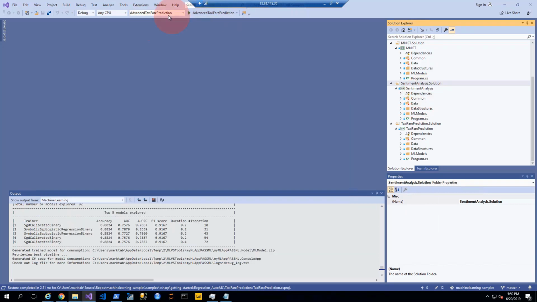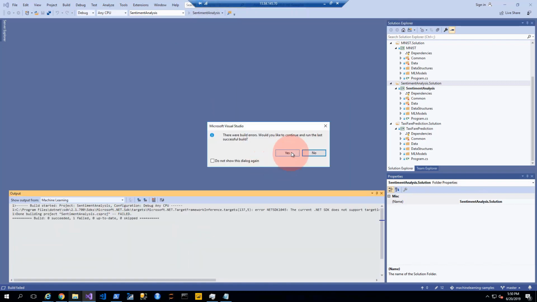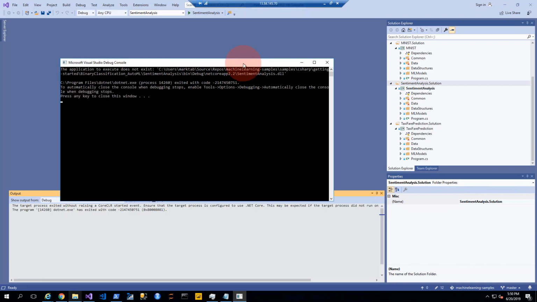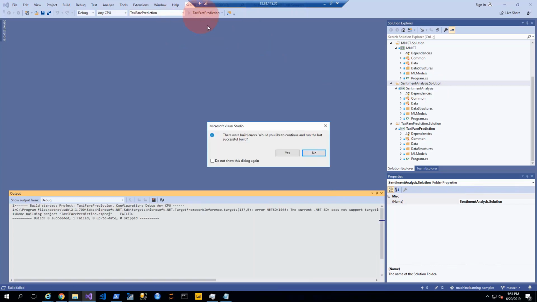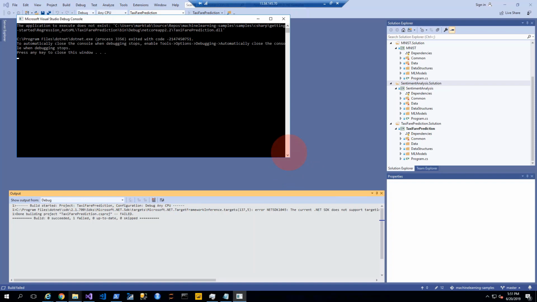I'm going to go ahead and open this example. I'm just going to pick the sentiment analysis again, run it. Oh, let's see, something went wrong with that. All right, let me do another one because I'm not going to try to figure out why that didn't work. It did work for me earlier. Oh, let's just run the last successful build.